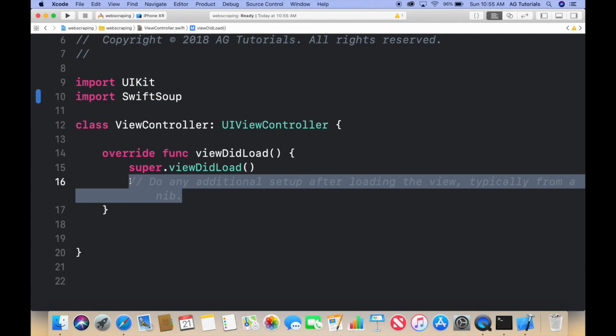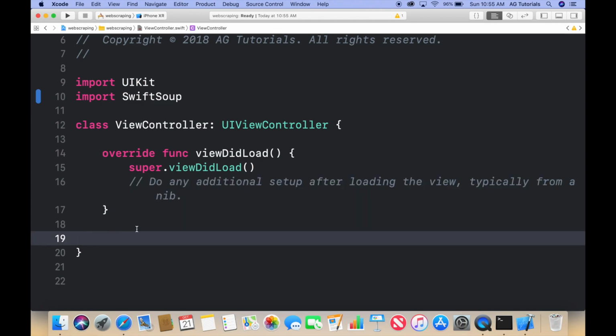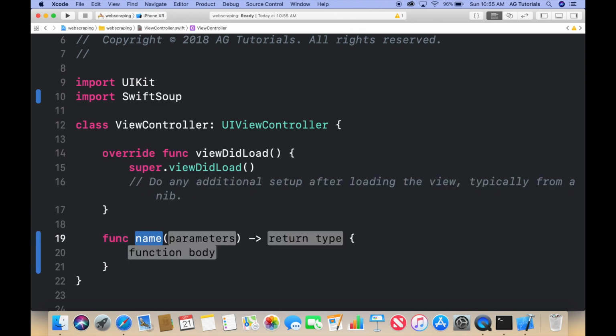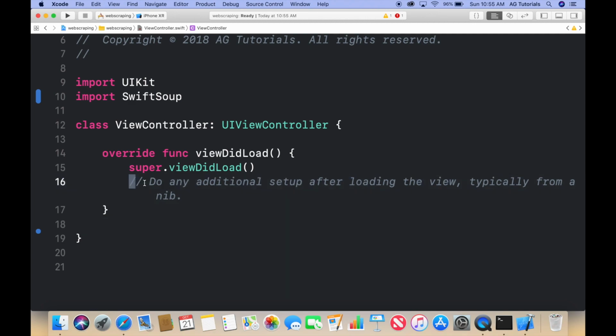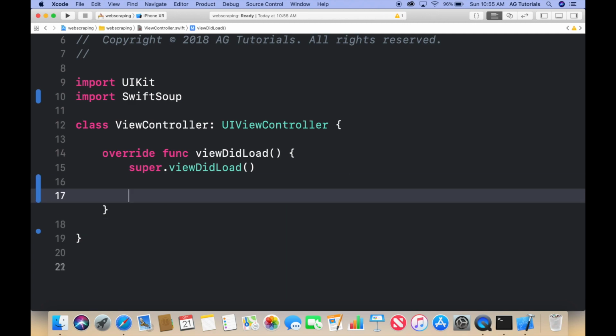So what I'm going to do is I'm going to actually create a function. I'm going to create a function like this. Actually, I probably will not create a function. I will just use the viewDidLoad. Just erase the comments inside of the viewDidLoad.